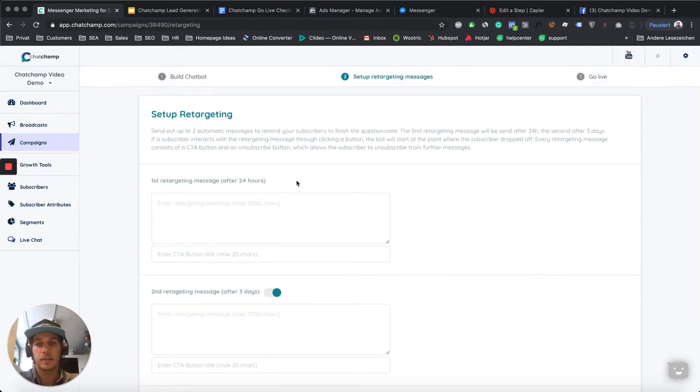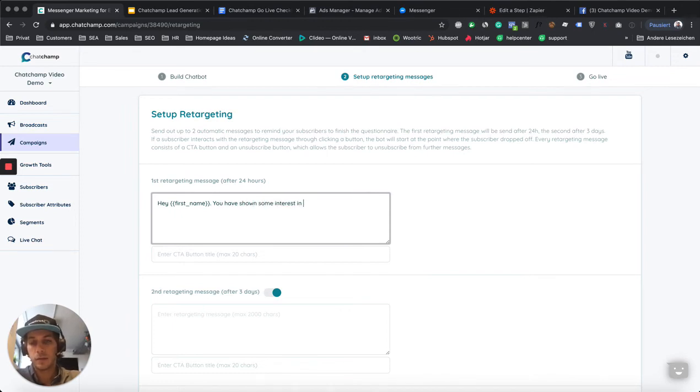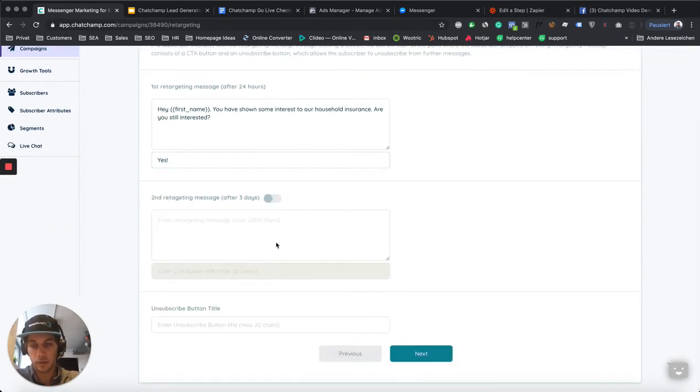What is it about the retargeting? So in order to increase the conversion rate of your chatbot funnel, we have implemented 2 retargeting messages which you can set up. And these retargeting messages will be fired if someone does not complete the chatbot. So we can say something like, hey, and then you can also say first name, you have shown some interest in our household insurance. Are you still interested? And then we say the call to action button should be yes. And then we're going to disable this for now. And the unsubscribe button should be no thanks.